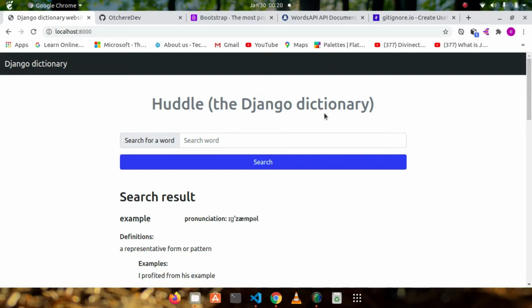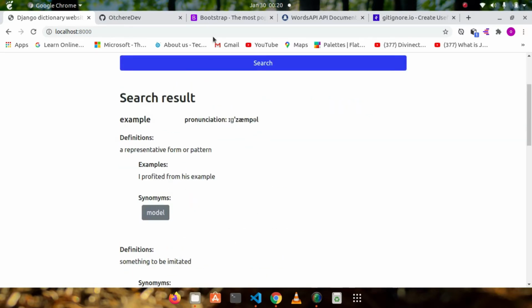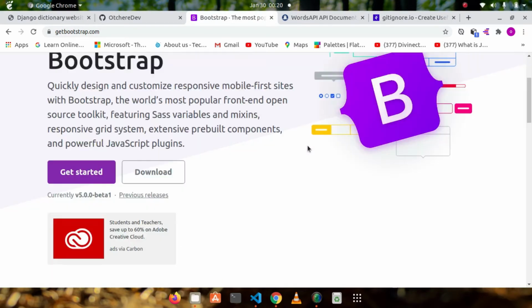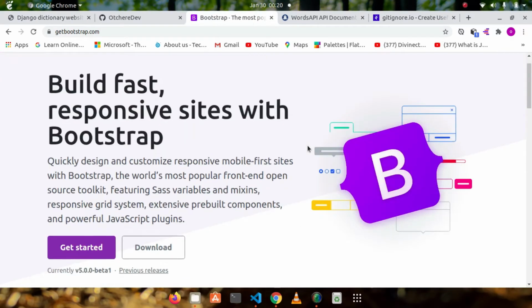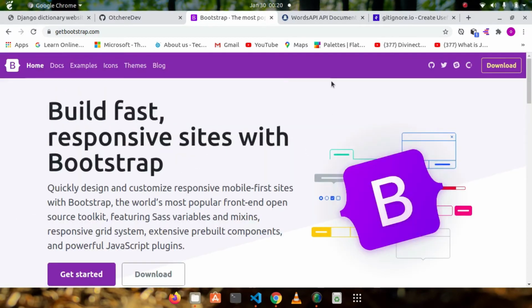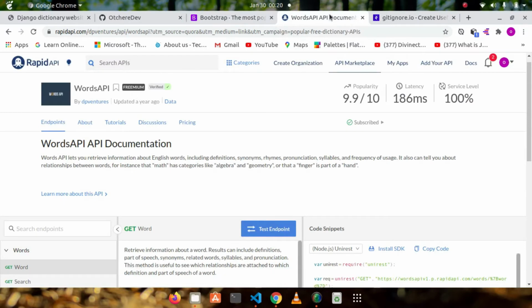In this project we are going to use Django, as you can infer from the name. The name is just Huddle, something that just came to mind. It's a Django dictionary website, and for the UI or the front end we are going to use the popular front end framework Bootstrap, Twitter's Bootstrap, and the API that is going to give us the definitions of the word is going to be Word API from Rapid API. It's a freemium product, so you have to register so that you follow along. But don't worry, it's free for about 1,000 requests a day.